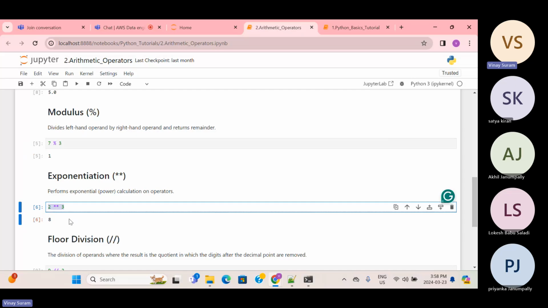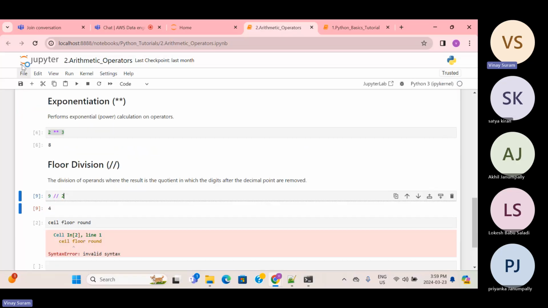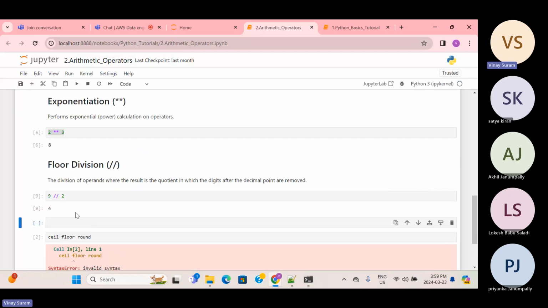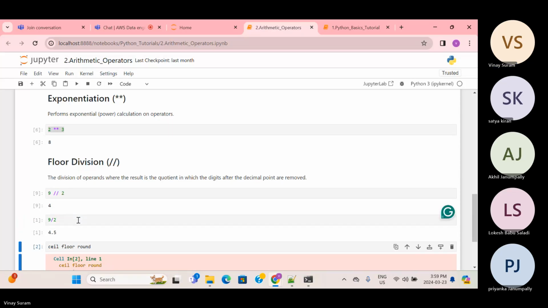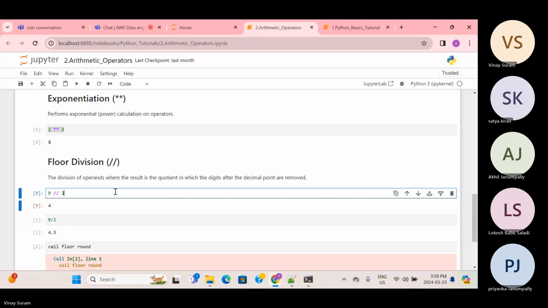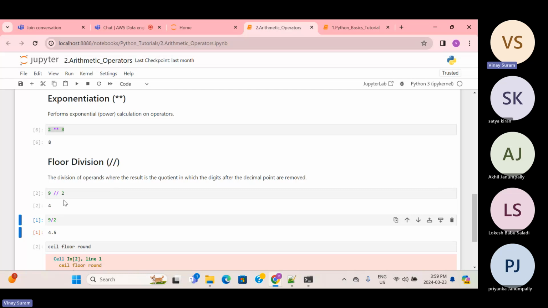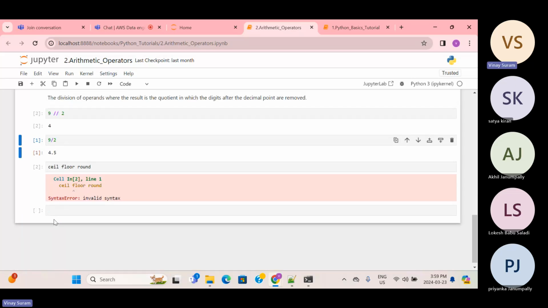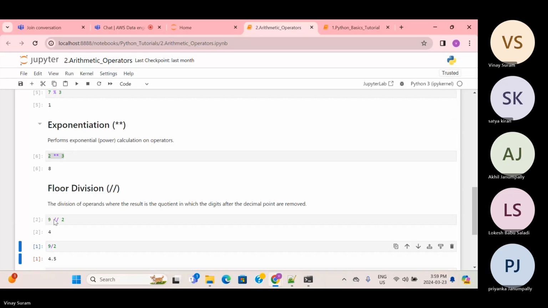So generally, if you are simply dividing, you will get the complete value. Say, let me write 9 divided by 2, 4.5, right? With floor division you'll get 4. So that is what floor division is. Okay, so this is what operators are.